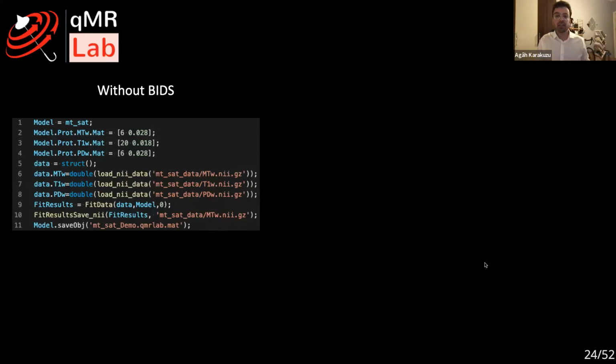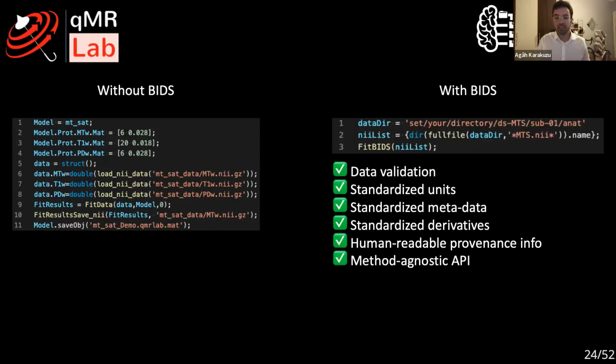And having a standardized input-output convention makes software more user-friendly and minimizes user errors. For example, without BIDS, it takes at least 11 lines of code to load the data, set the protocols, and fit and save the results with qMRI Lab. But with BIDS, it is just 3 lines with the same entry point across models, and the output follows a community data standard, which comes with all these advantages out of the box.